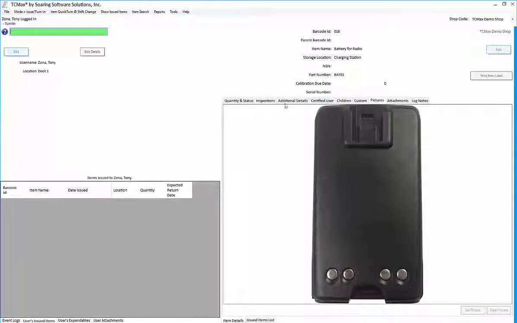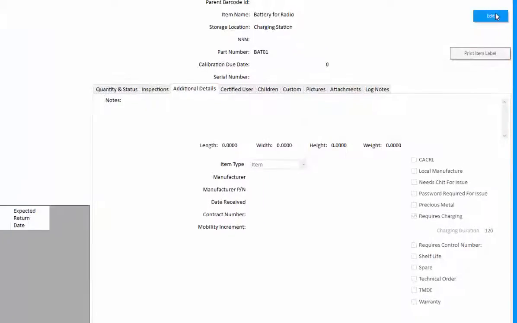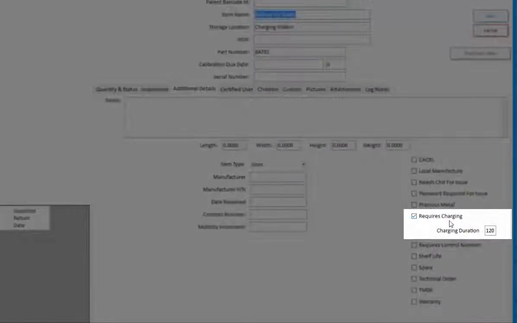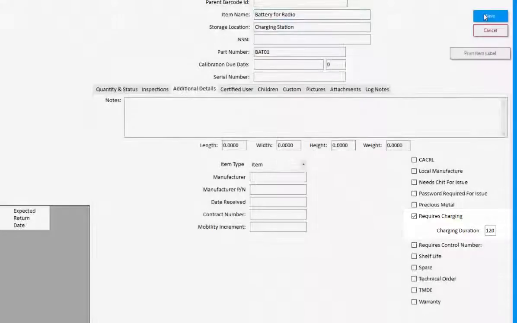The picture comes up, but if I click on this additional details tab, and I'll hit edit so it darkens up for you here a little bit, we can see the requires charging box is checked, and the duration in minutes is 120. So I'm saying once I've turned this item in, I'm going to wait 2 hours before I can issue it back out again, and hopefully it's charging during that time.